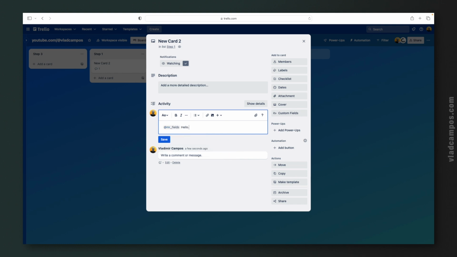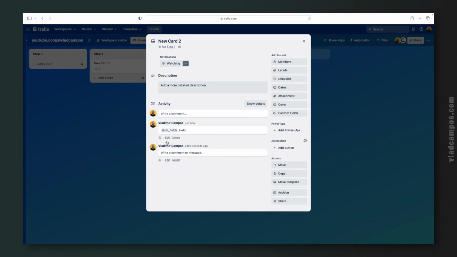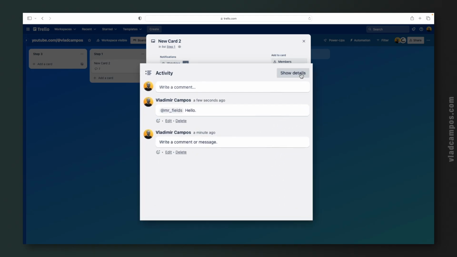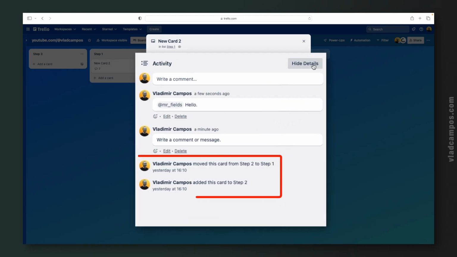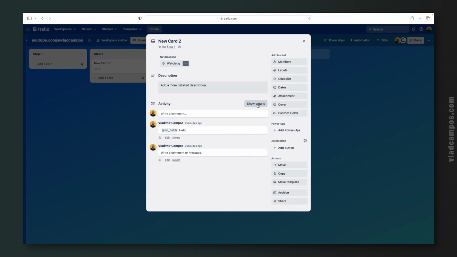All the comments and messages are in chronological order, and if you click Show Details, you see the information about the card history. Who created that card, who moved that card, who added new items to that card. The details tend to be pretty long because it will log everything everyone does on the card, so it's a good idea to leave this off.